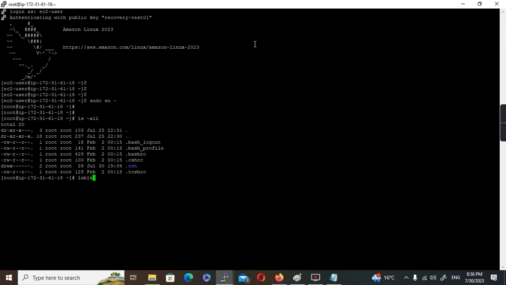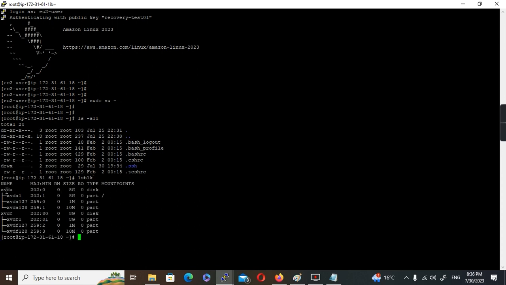Now lsblk, let me list all the block devices attached to this machine. You can see two block devices. One is XVDA, which is the root volume, and XVDF, which is the volume that we attached from the first machine. So let's create mkdir /volume. Then mount /dev/xvdf to it.